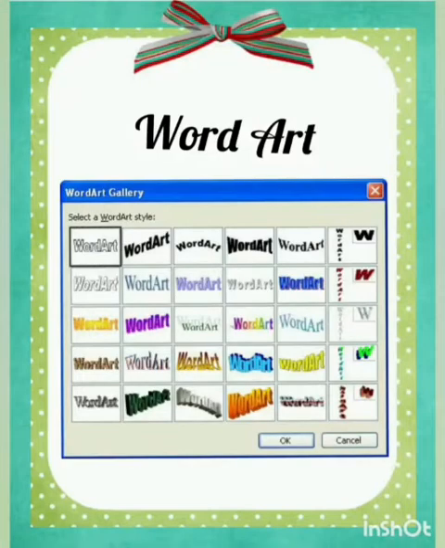Word art. Children, what is word art? Word art is a gallery of text styles that we can add to the document to create different decorative effects. It can be used to add color, outline, and shadows to regular text. How can you insert word art?